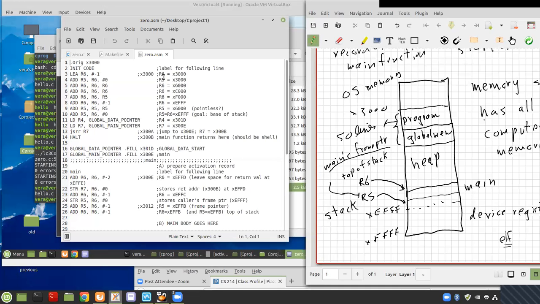Now, the problem it's trying to solve here, which is a little bit mysterious, is this: it has copied 3000 into R5 and R6, then it adds R6 to itself. So now R6 has 6000, it adds R6 to itself again, so it has 12,000, or xC000. Then it adds R5 to R6 to get xF000, then subtracts 1 from R6. Now R6 has xEFFF. Well, that's the base of the stack.